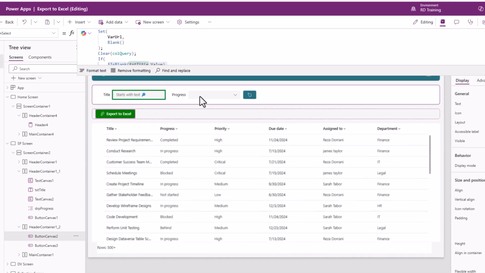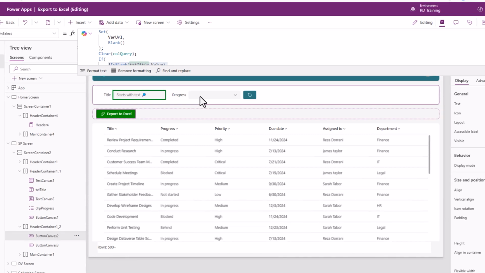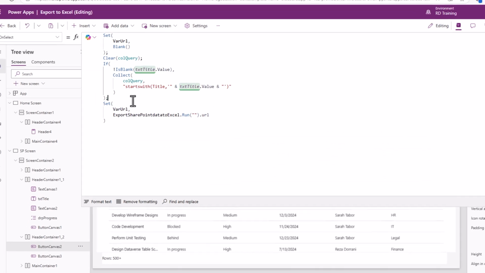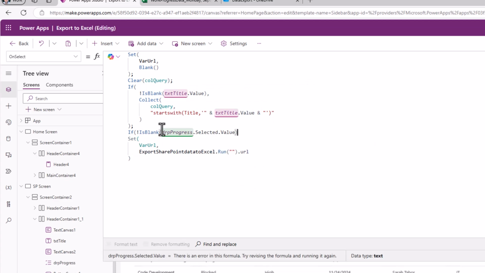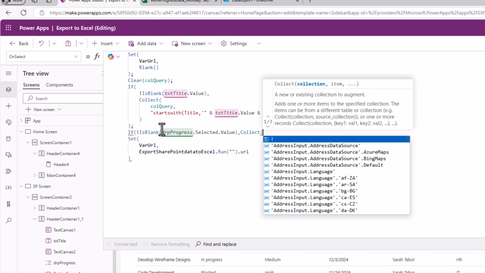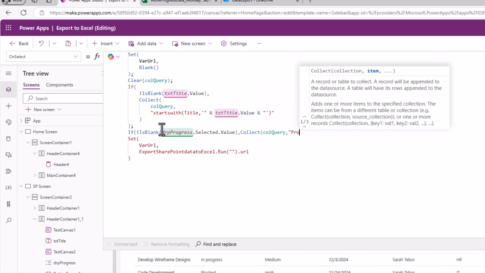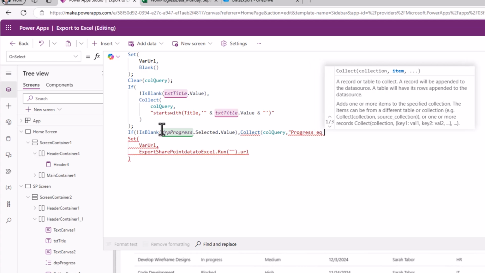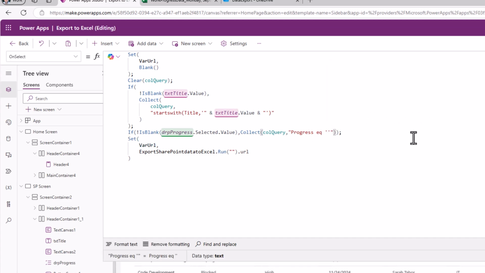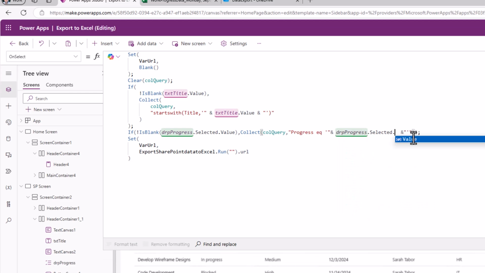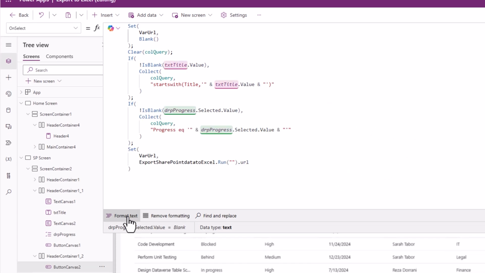I can do the same for other controls that I'm leveraging for filtering. In this case, I have a drop-down control for progress. So once again, if not is blank, drop-down progress.selected.value. If this is not blank, then collect in that collection the query progress equal to, in single quotes, I need to put its value. And the value will come from my drop down control. Once again, two double quotes, two ampersands, drop down dot selected dot value, format text. So this collection will start loading the queries if the user has applied those filters.